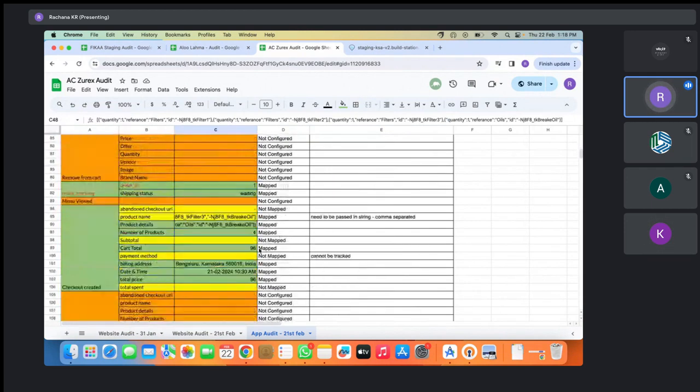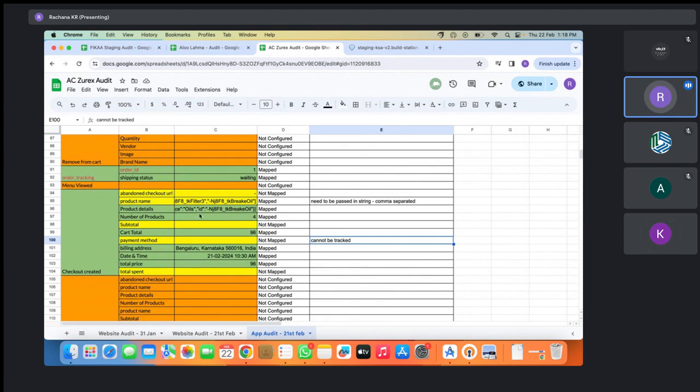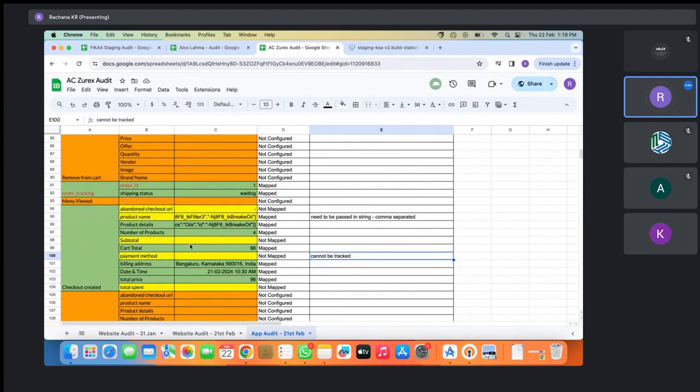Currently you mentioned one of the attributes, payment method, cannot be tracked. I have just added a comment there. But all the rest of the changes in the app, you can make as of now. All right. Sure.